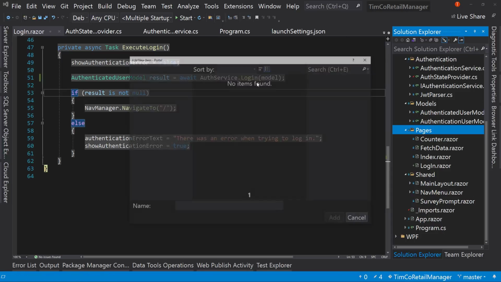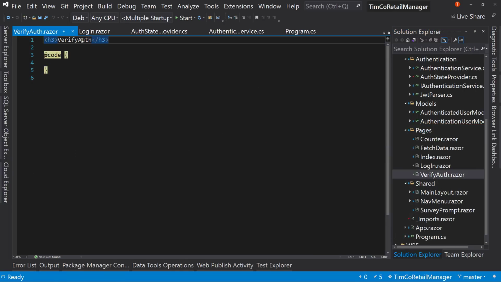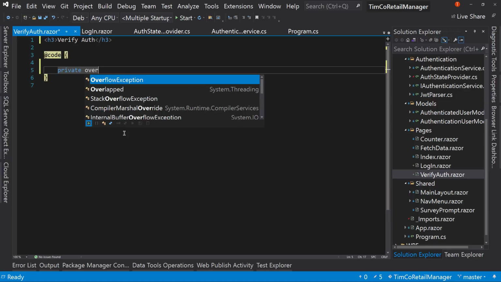So, Razor component, Verify Auth. This is a page you may or may not want to show to users. You may or may not want to keep long term, but this will validate for you the information about the user. Let's start by doing a private override.